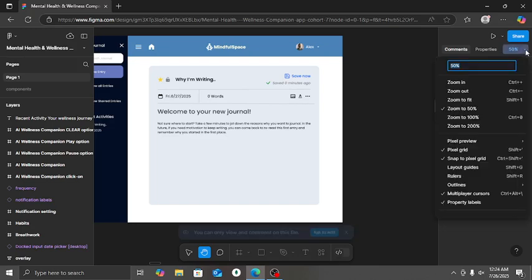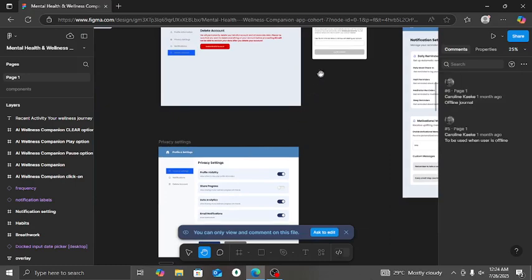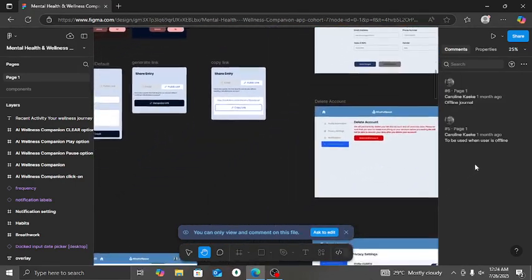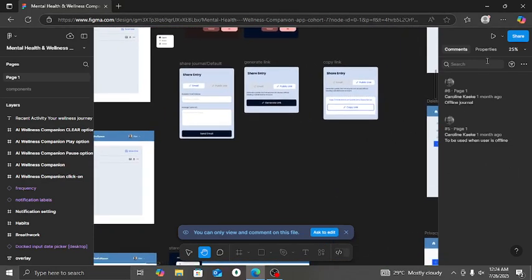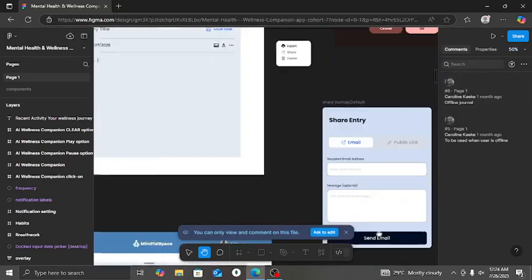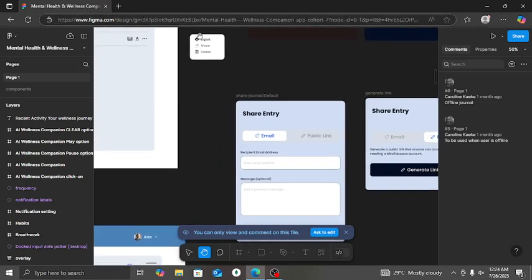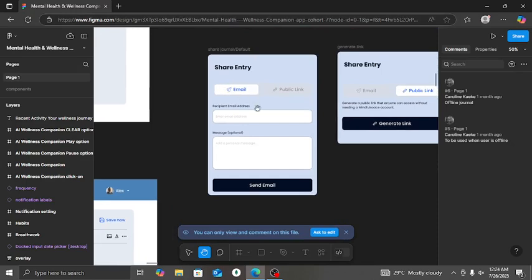Okay, that's the one. For the dashboard, let me go back to it. Okay, for this profile setting, before I leave, also for this one, if you check it, like sharing the journal in here, when you click on this share here, it will bring us in here, share entry.